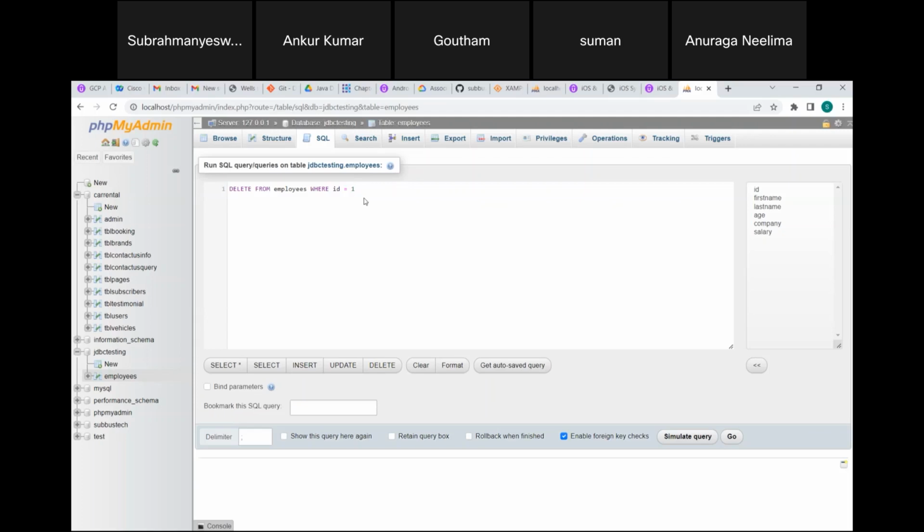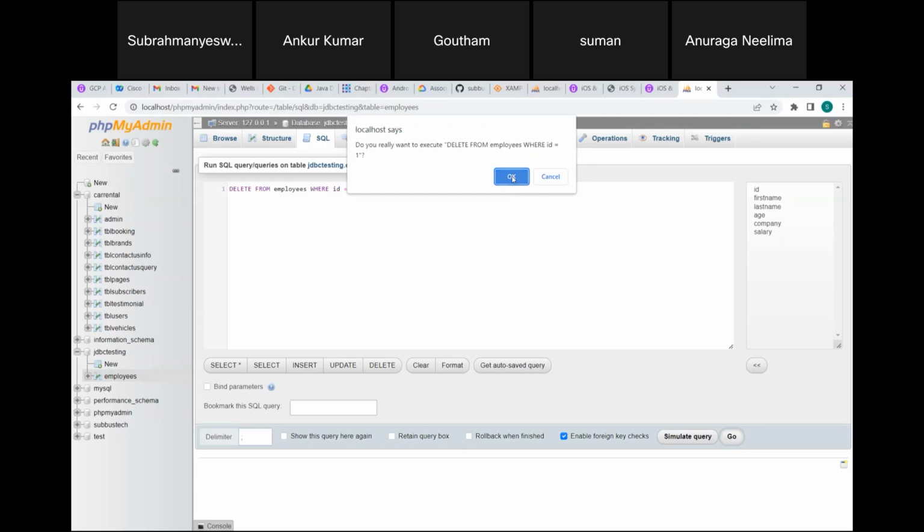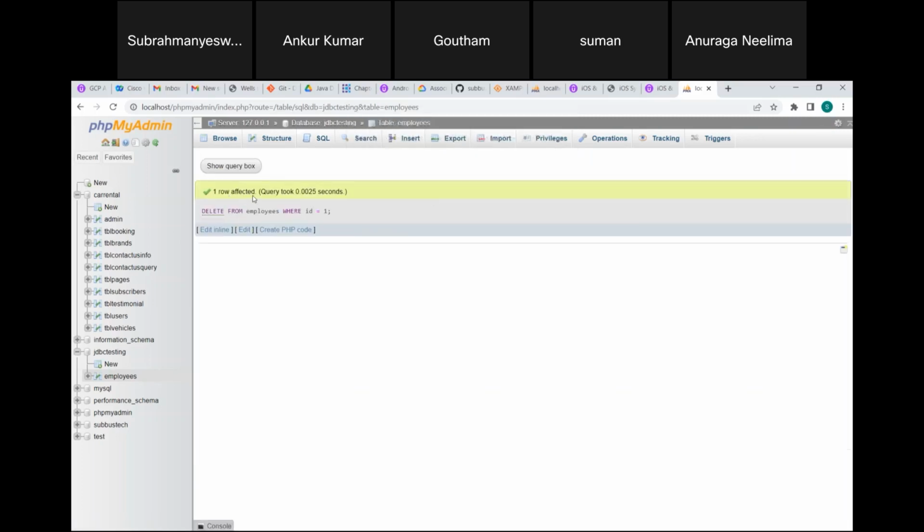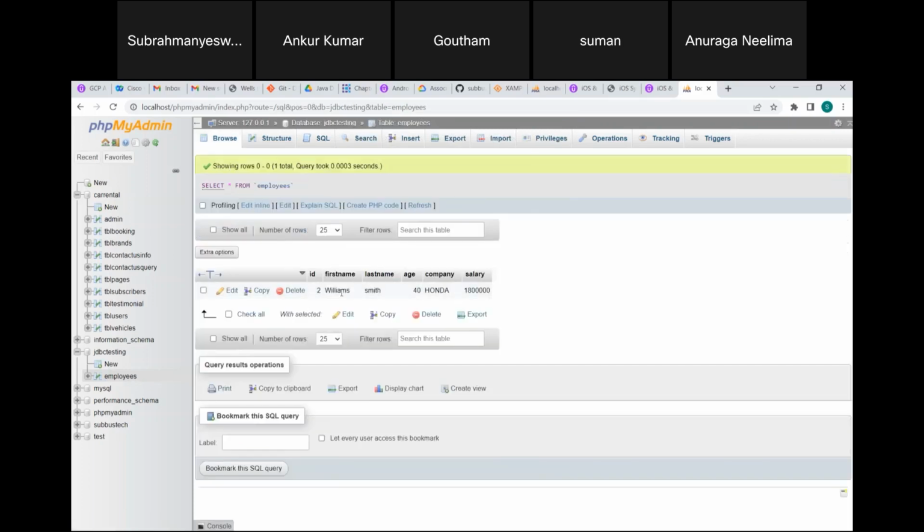Okay, so let us run this query. One row is affected, which means one row is deleted. If we go into this one, the first row is deleted. We are left with only the second row.